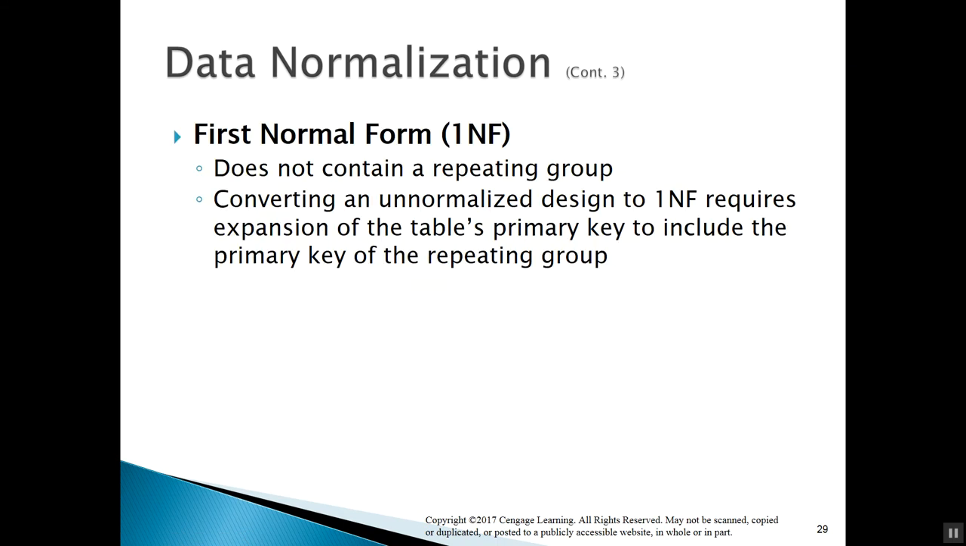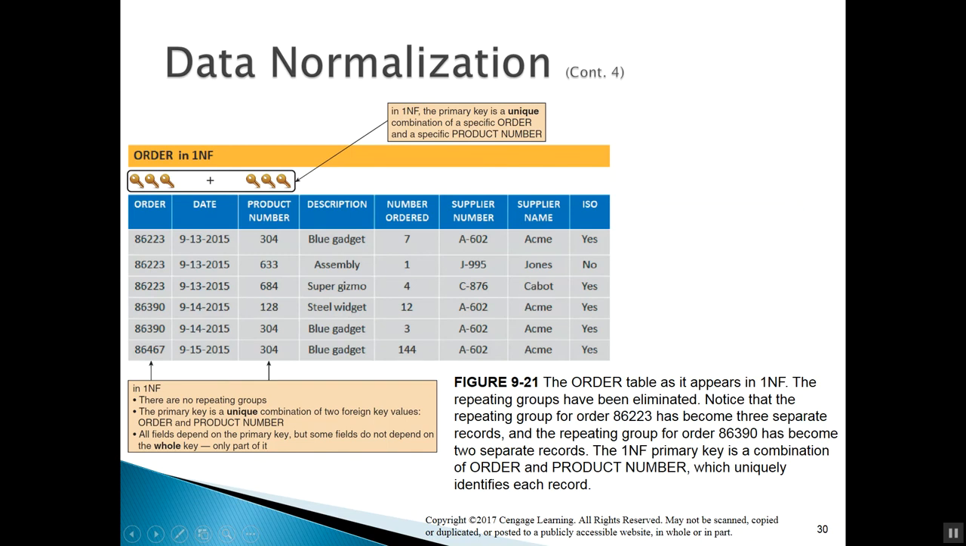First normal form, or 1NF, does not contain a repeating group. It doesn't contain a repeating group, meaning there's a primary key in the table. You can't have multiple records about the same entity. That means we've got first normal form when we've got that primary key. So having the primary key makes it first normal form.